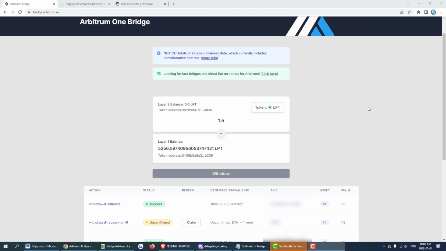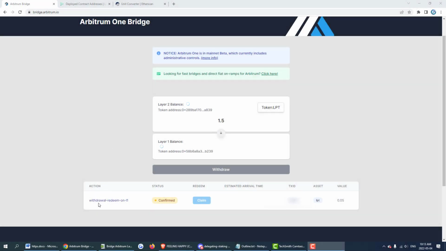After we've approved that transaction, you can see we have a new action here, which is withdrawal redeem on layer 1. It is currently unconfirmed, and if we go to claim it, it'll say that the transaction must be confirmed, and we have to wait approximately 1 week. So it will stay like this for a week until we come back, and you can see our new layer 2 balance is currently 0. If we come back a week later, you will see that the transaction is now confirmed.